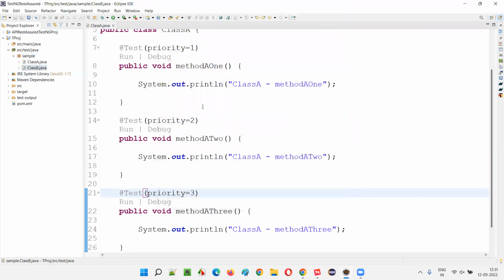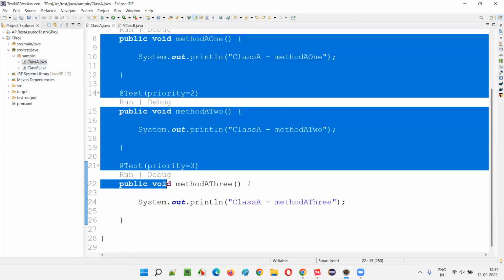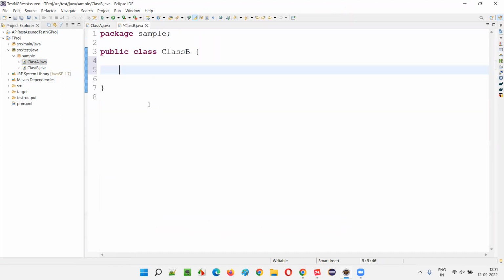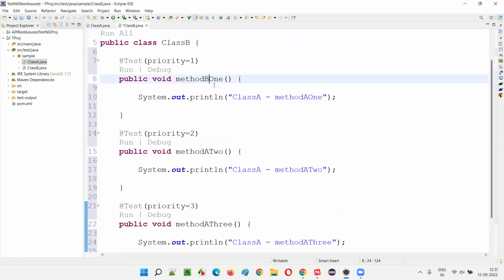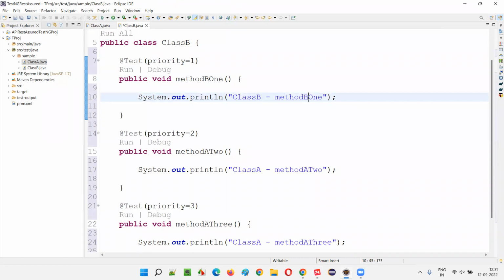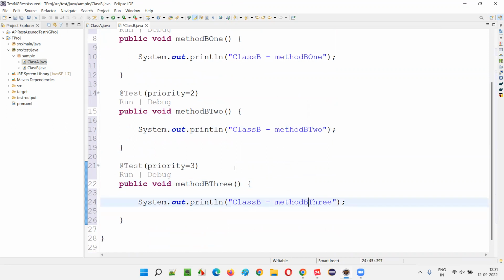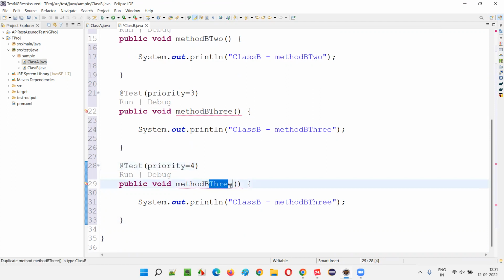Class B, and in this class I'll create four methods. Just to save time, I'll copy paste all these methods. That will save my time. Method B1: here I'll say class B method B1, and similarly for B2 and B3. One more method in this class, priority equal to 4, B4: class B method B4.